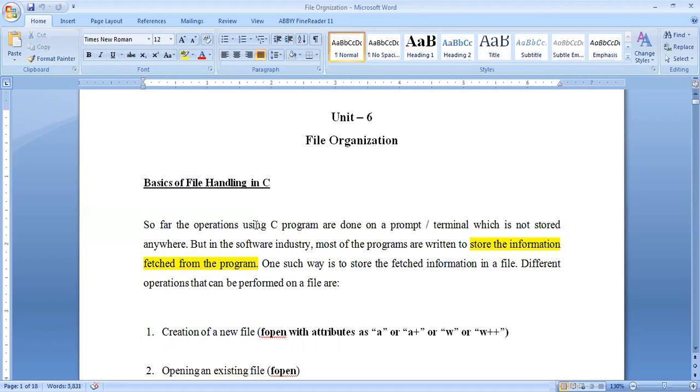So what is C actually? A C program runs on the terminal and its output is not stored anywhere. The first main concept to understand carefully is that C programs run on the command prompt or terminal, and nothing is stored anywhere. In the software industry, most programs are written to store the information fetched from the program. So the main task of C language is to store the information fetched from the program with the help of the prompt or terminal.